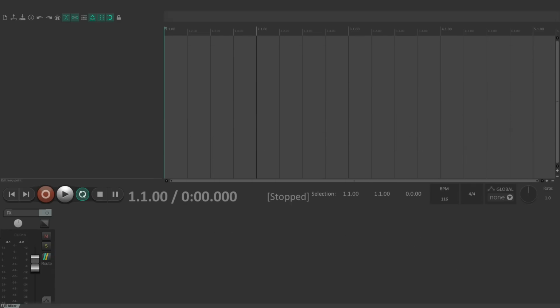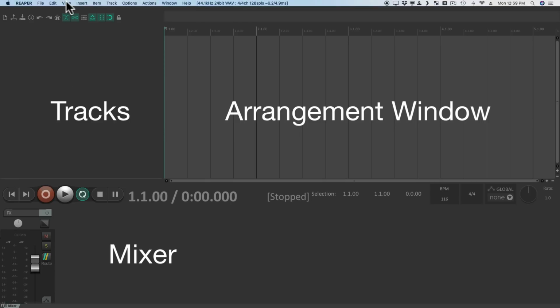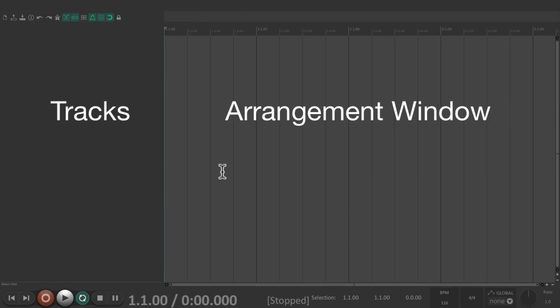When we first open Reaper, it looks like this. Right over here is the arrangement window, and to the left is where we'll have our tracks. Down here is the mixer. Let's hide that for now, so we have a bit more room.